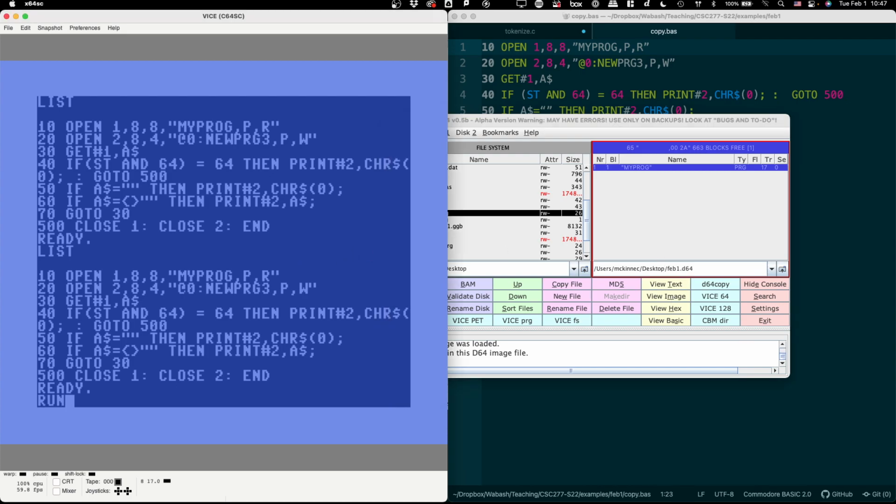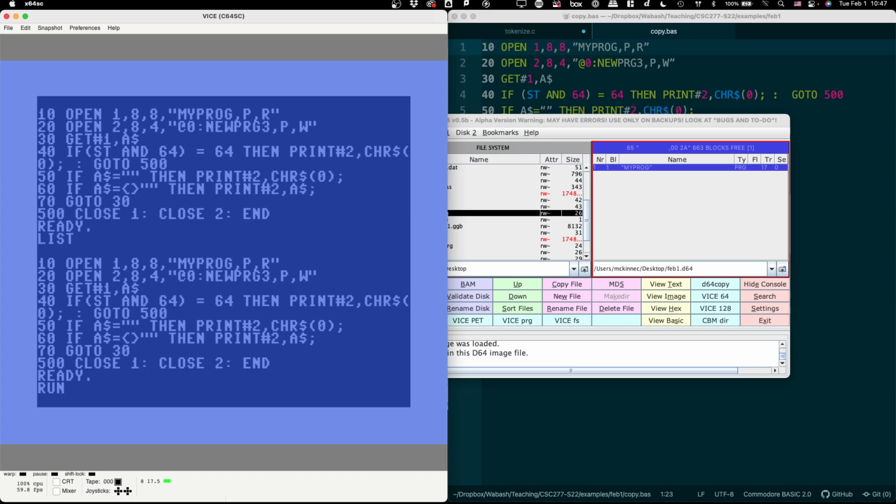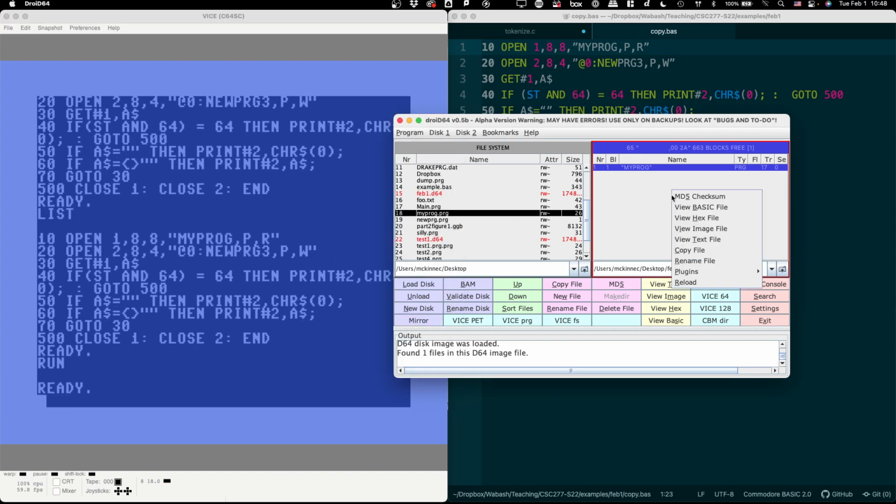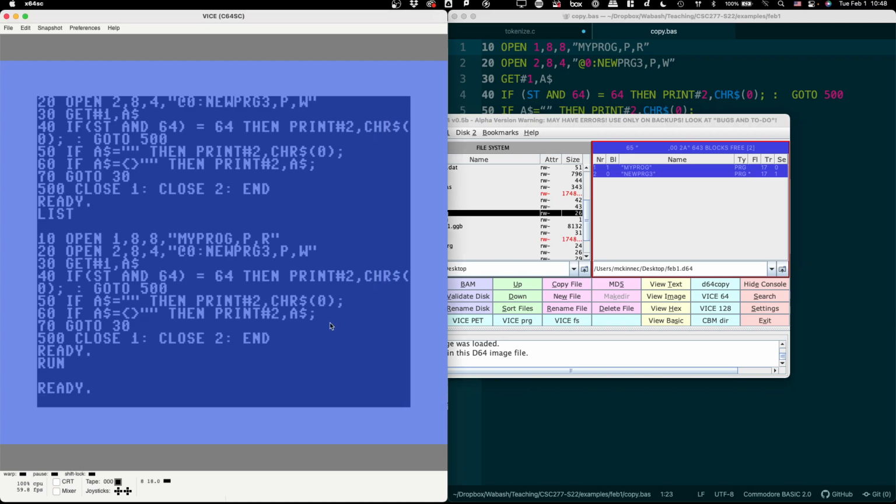But if I run the program, you guys can't hear it, but the disk drive is making sounds. And now it's done. Now, if I come over here, we now have a second file, right? New prog 3, which is what I just copied to. You see how it has the star next to it? It's a splat file. I'm not sure why it's a splat file, but it is.